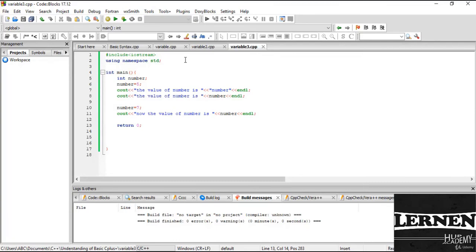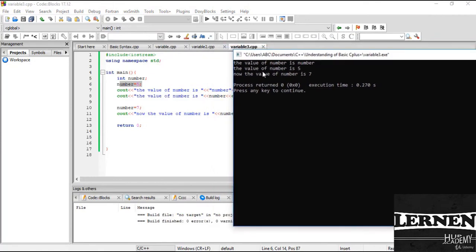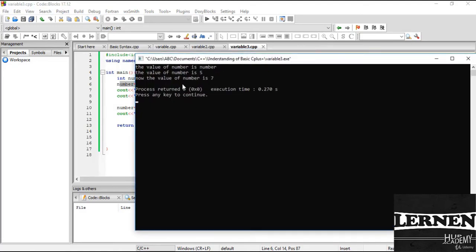First of all, I create the variable named number, and the number is equal to 5. So the value of number is, then I print this number value, and afterwards it will change the value of this number. I run this code right now, and you can see here the value of the number is, and the number on the first line, and then it will print the number here, and then it will change to another value of this number, which is 7.